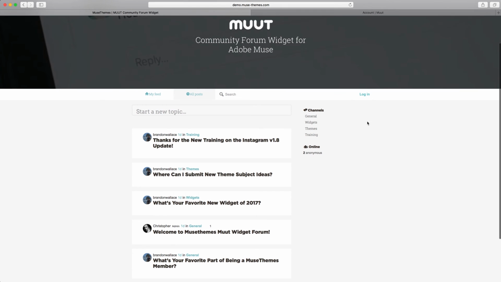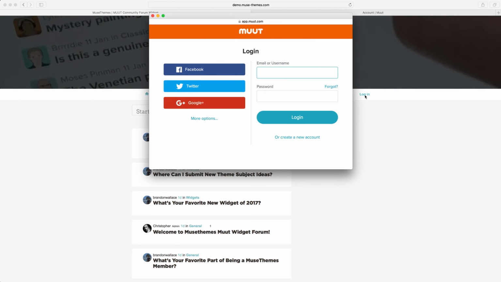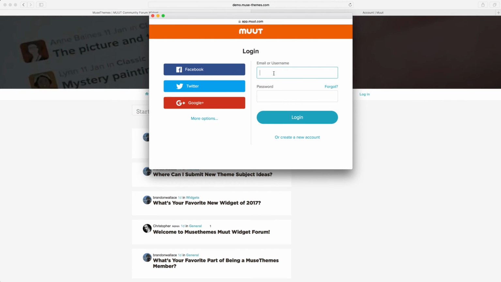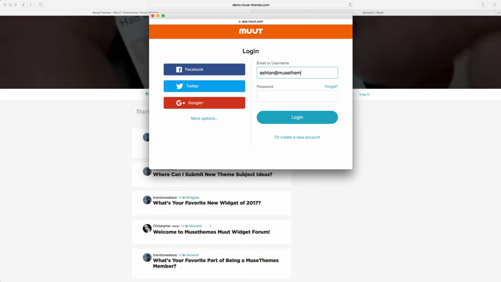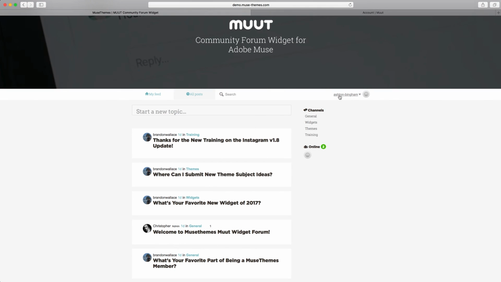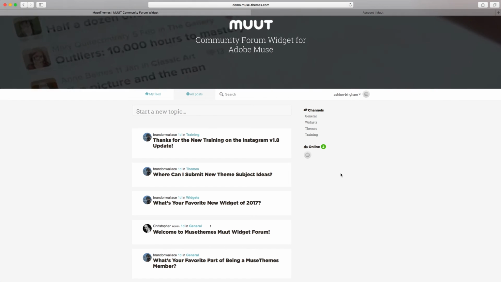First off, we can click this Login button here on the top right. Since we've just created an account, I can enter my information here, or users have the option to log in with these various social media platforms. I'll go ahead and enter my information and click Login. And there, we can see our username right away. And note how the online user count changes as well.